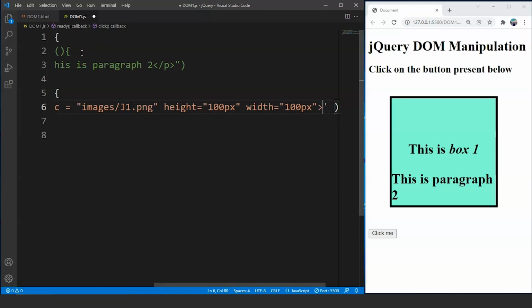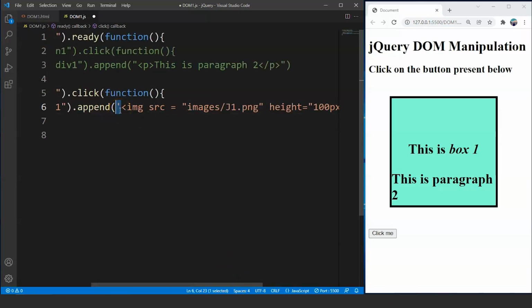Now keep one thing in mind guys, that if we want to use double inverted commas within the HTML tags, like we are using double inverted commas for height and for image source as well, in that case, we have to use single quotes to pass the element as the parameter.